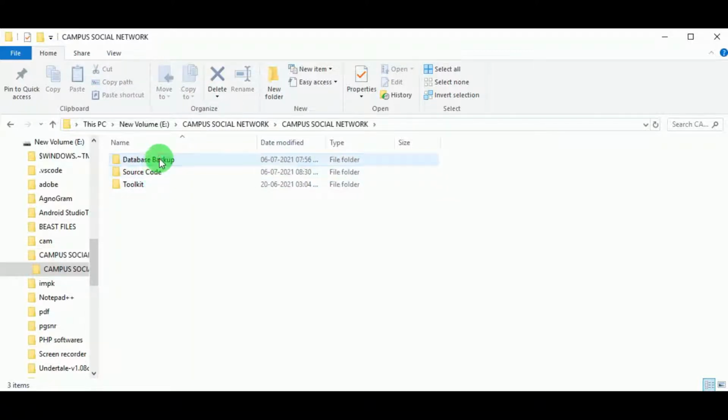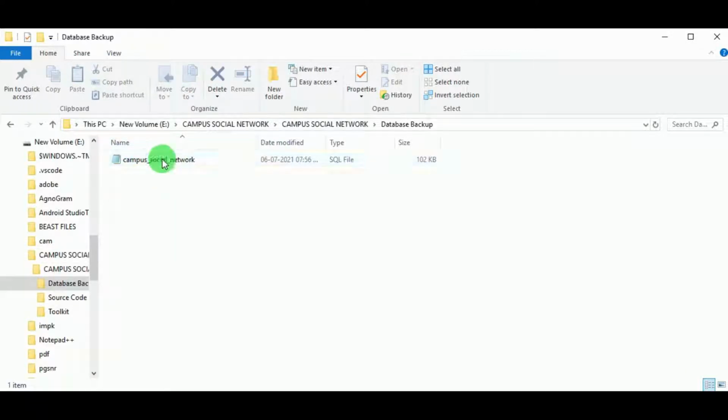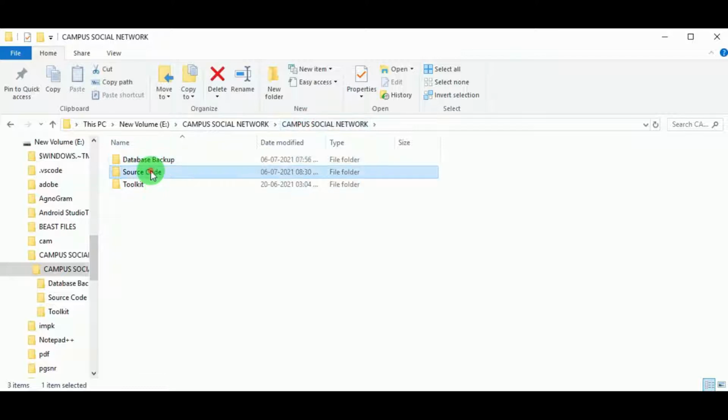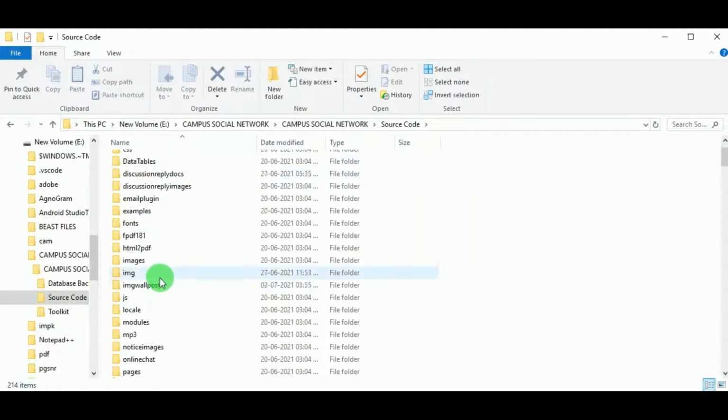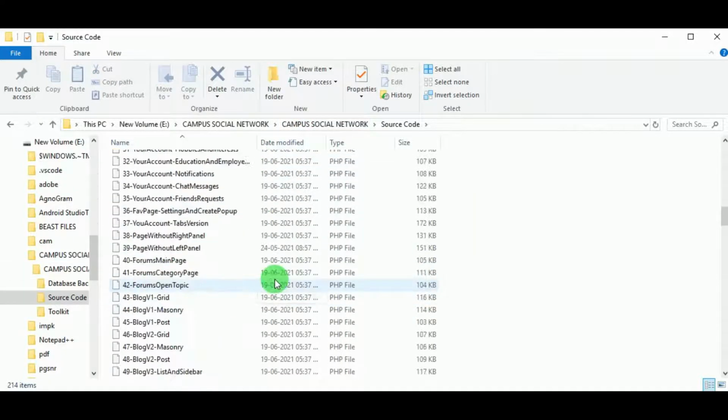Now the zipped file is extracted and we can view the contents inside the file. It includes database backup, which includes the SQL file, which is the MySQL database. In the source code, all the PHP codes which are required to run the project are present.